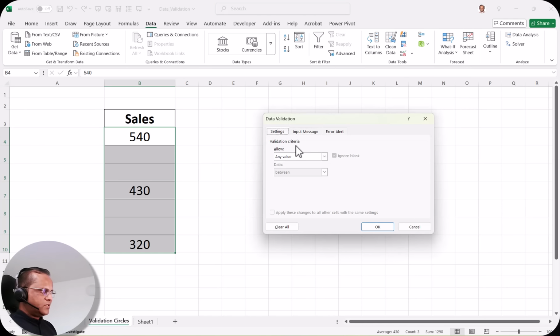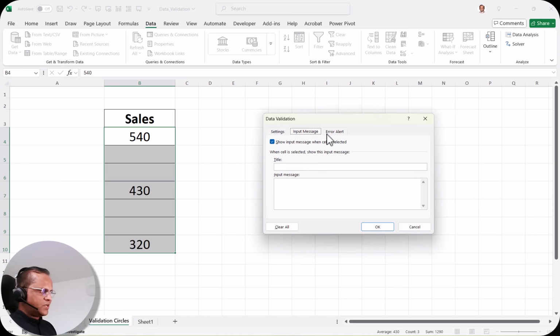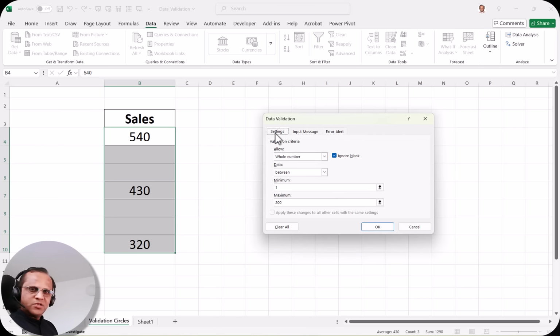Now here I have to define the data validation rule, that it should accept only whole number and it should be between, let's say, 1 and 200. So minimum is 1, maximum is 200. I'll not define the error alert and input message here, that you can define on your own, but I'll just define the rule that it should be whole number between 1 and 200. I click on OK button.